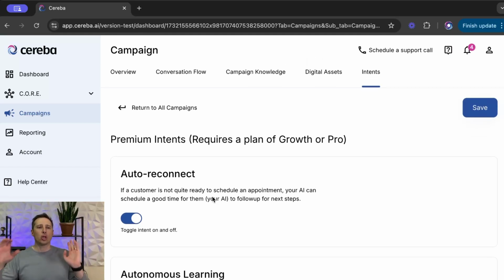So those are, right now, the top 4 super powerful intents we have with Cereba. Again, all these are done in Cereba. There's no programming, there's no workflows, you don't have to create anything. You don't have to put in any knowledge or any decision making on the AI's behalf. It's all done on marketing best practices.